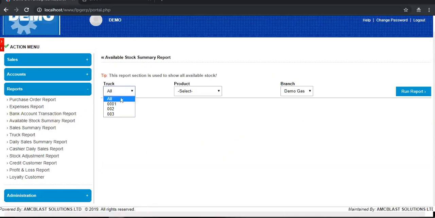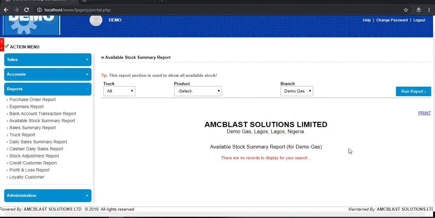Available stock summary report. Okay, what's remaining on truck one? If you go, it tells you. Let's see for all LPG. Oh, okay, we've not closed the business day, and that is why we're still having available stock summary report demo. So no record found. But once the business day is closed, that means you're shut down for the day, it gives you the report.